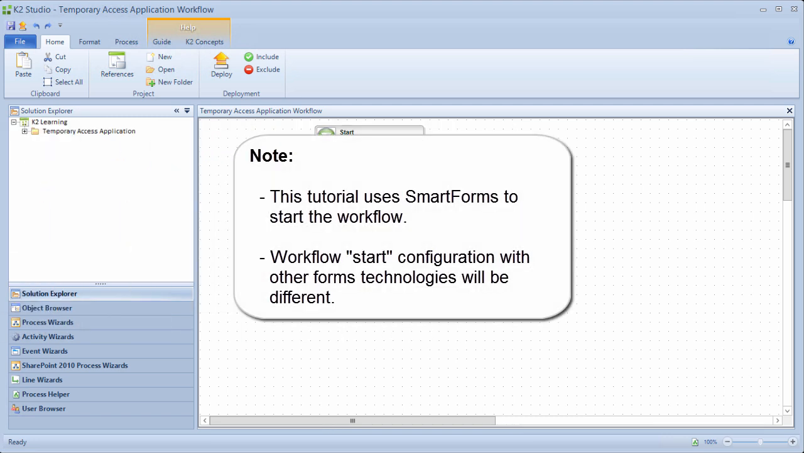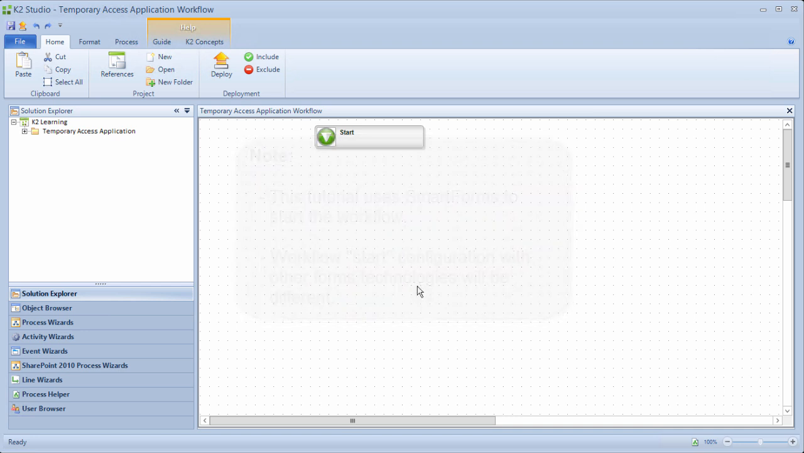A note here, the majority of this wizard configuration is specific to smart forms. This is because we want a smart form to start this particular workflow. If you are going to use a different mechanism to start a workflow in one of your own projects later on, the configuration and wizard screens will be different. Other tutorials will illustrate how to set up workflows to start with different forms or different event-based mechanisms. The main thing to understand here is that we are using a wizard to configure how the workflow will be started.